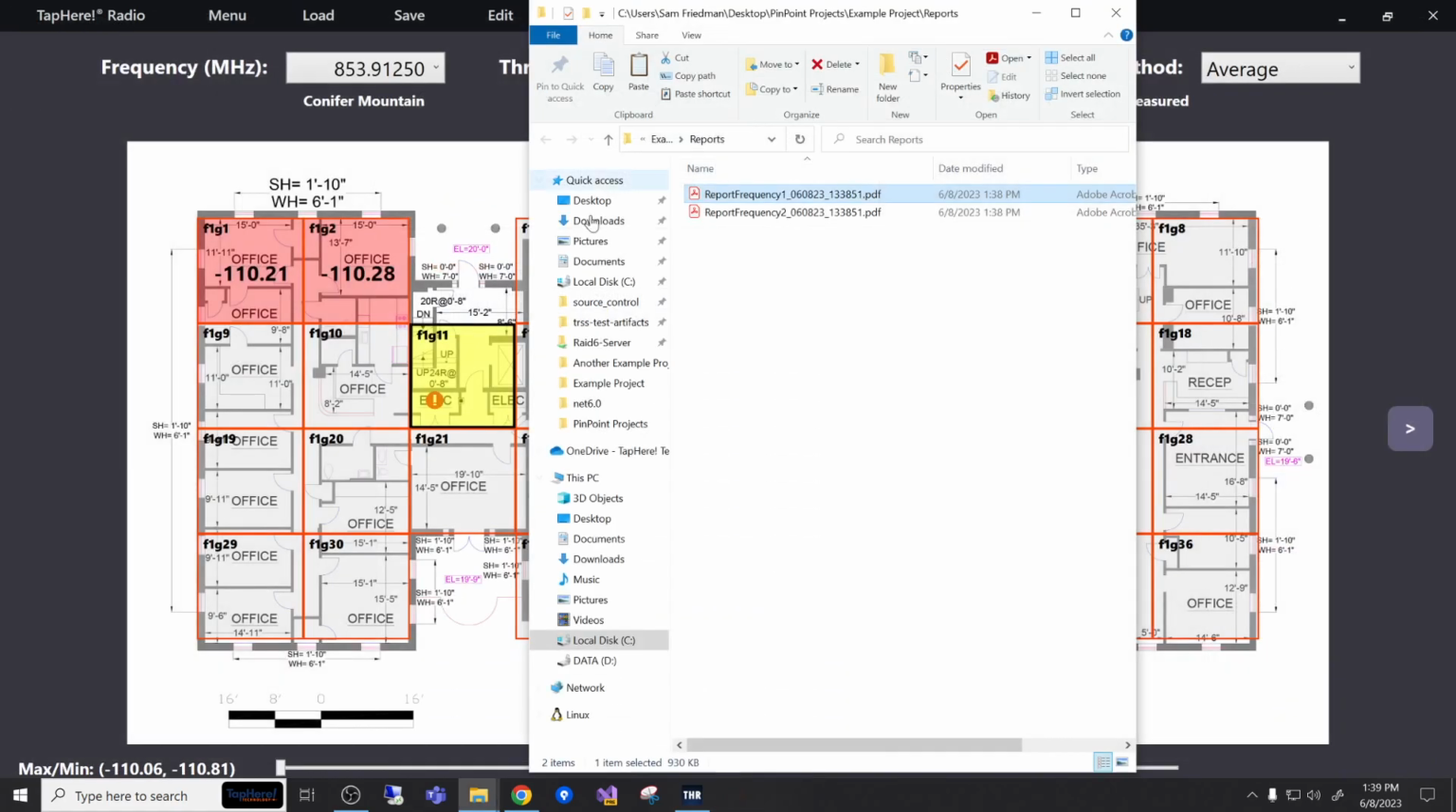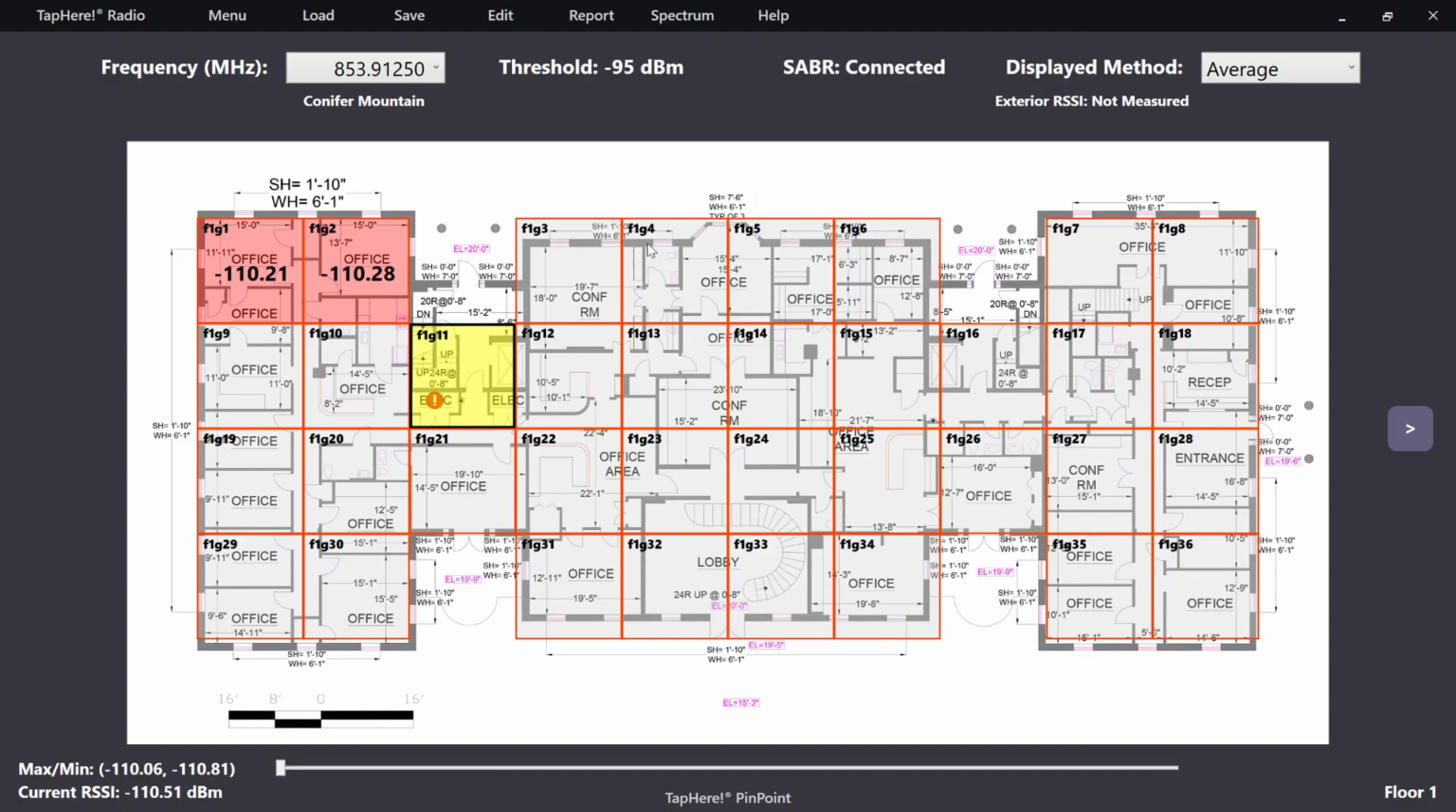So that is just a brief overview of our TapHere PinPoint software, and in future videos I will be diving more in depth into the editing and project setup, as well as how to load and save previous projects and all the other cool features that we have.